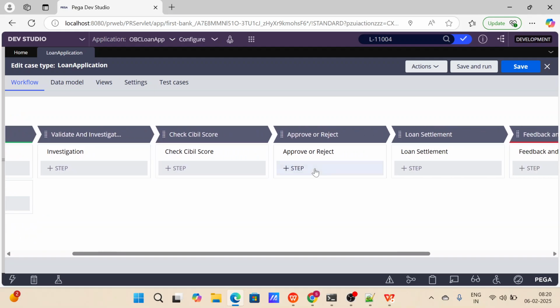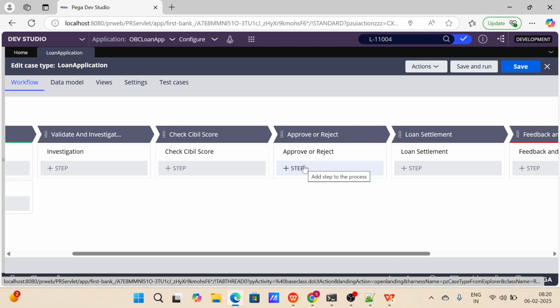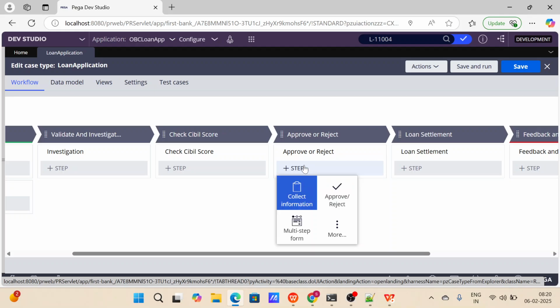If we come here, we have approve or reject, right? In Pega, there was a logic directly present, which helps to have this process set up automatically. So click on this plus icon. We have this approve or reject step directly provided by Pega. Instead of you creating the entire format for approve or reject, Pega automatically provided us this step. Just click on approve or reject.